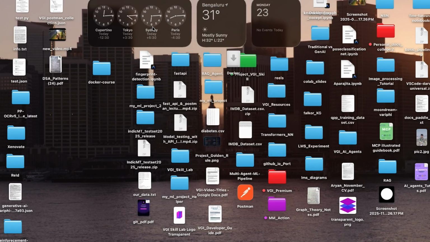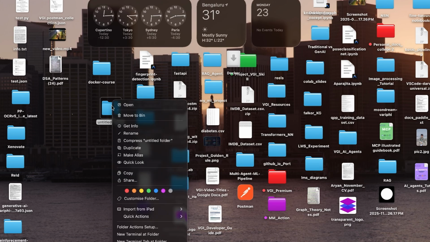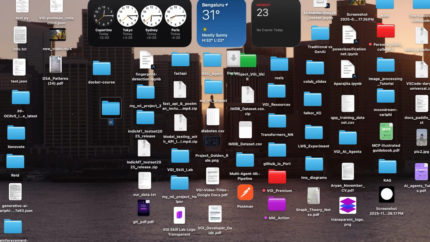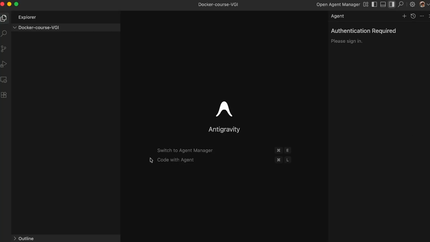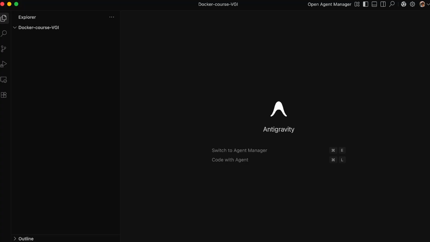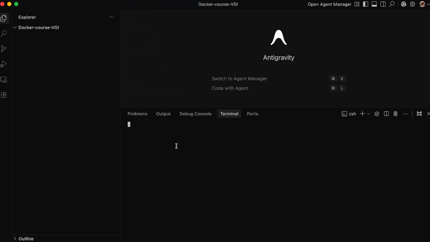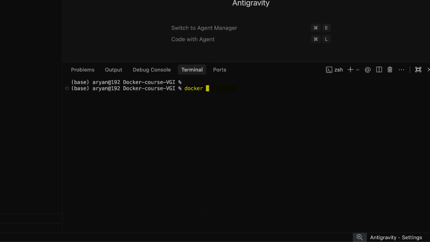Now let me check everything with the IDE. Okay, let's go in a standard fashion. Let me create one folder here and rename it Docker course VGI. Let me open it in my IDE and open the terminal here. I am already inside this folder. Let me check docker --version. Yes, I have Docker version 29.2.1 installed.